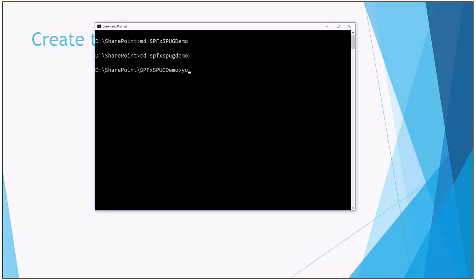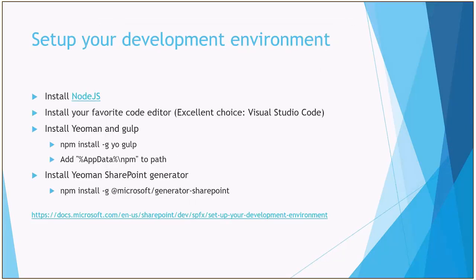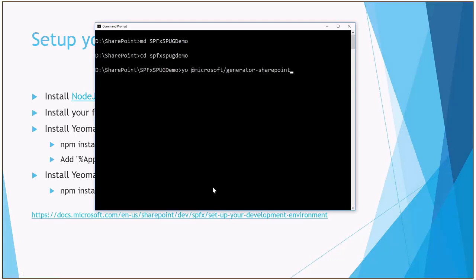Then what we're going to do is install a new SharePoint. If I can spell Microsoft, that's always good, isn't it? One of the things we did on that previous slide was install this Microsoft SharePoint generator. Now we're actually going to utilize it. This is why I wanted to get this going.